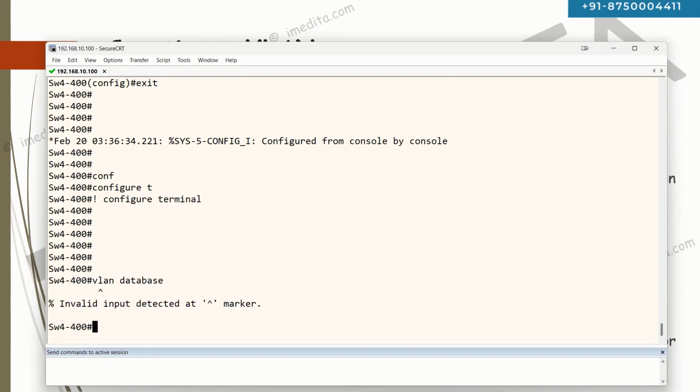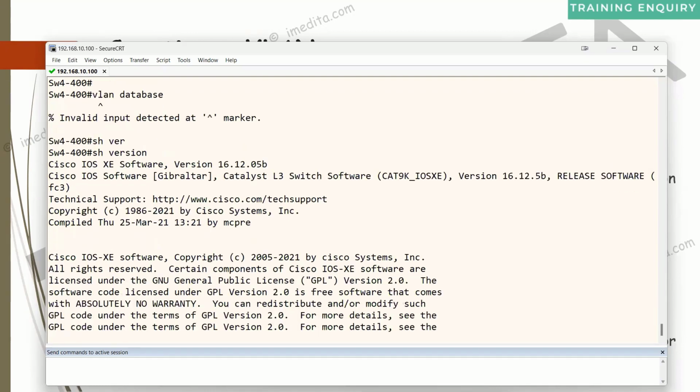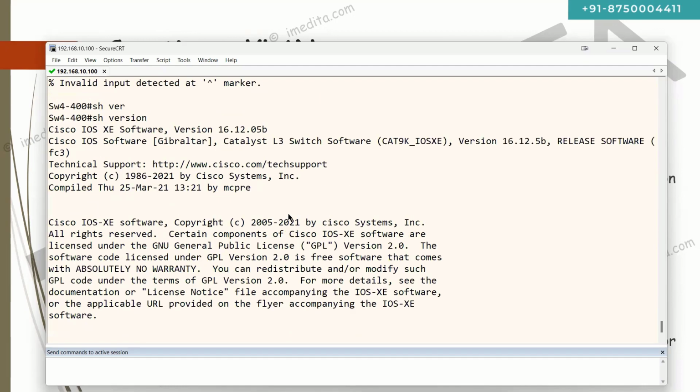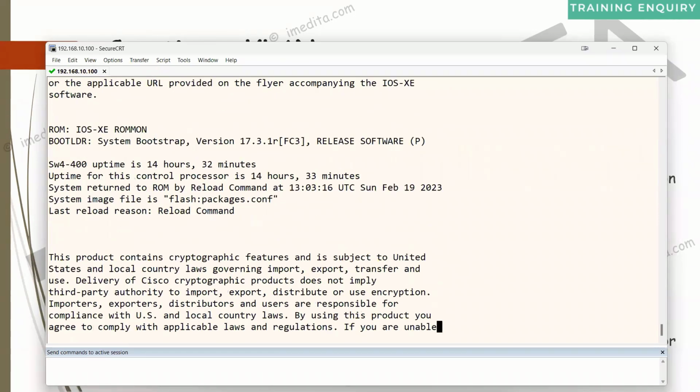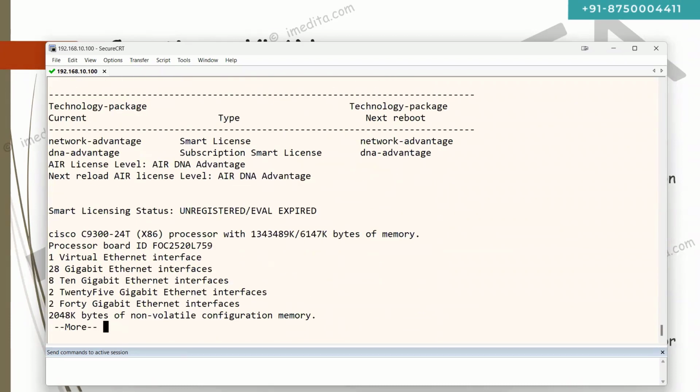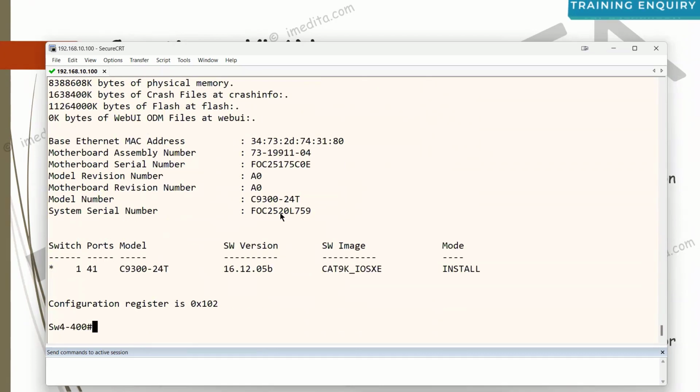Remember that this command is not available on this version of Catalyst switch. This command was deprecated, so in modern day switches you might not see support for it. This is a Catalyst 9300 series switch, a physical switch. So here we do not have the option to create the VLAN from the VLAN database mode.